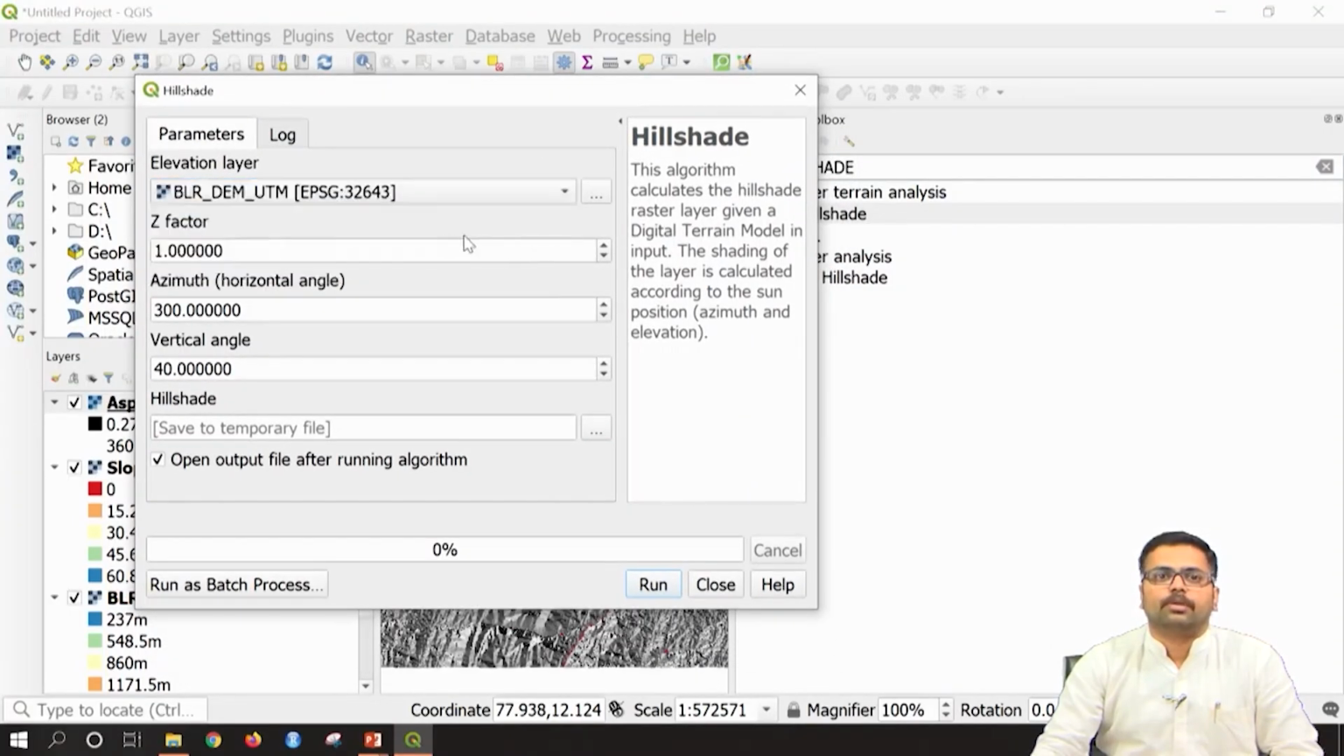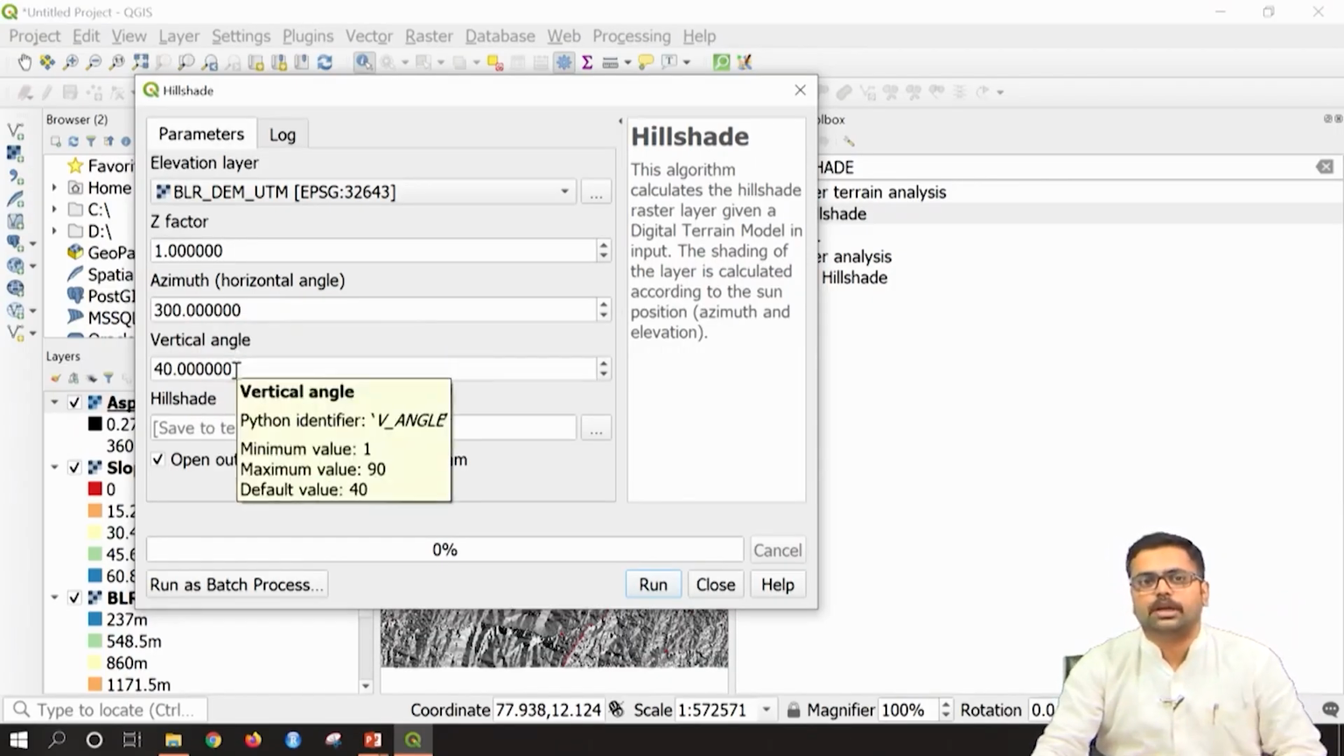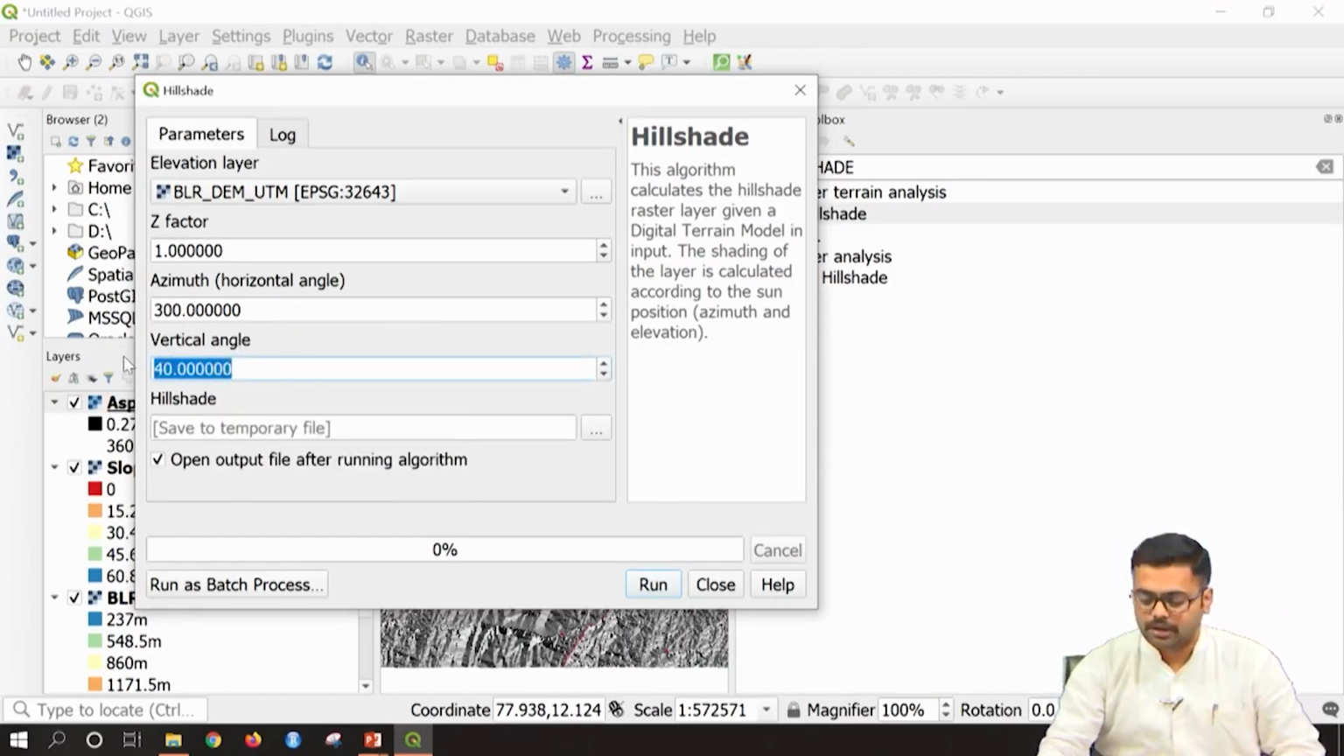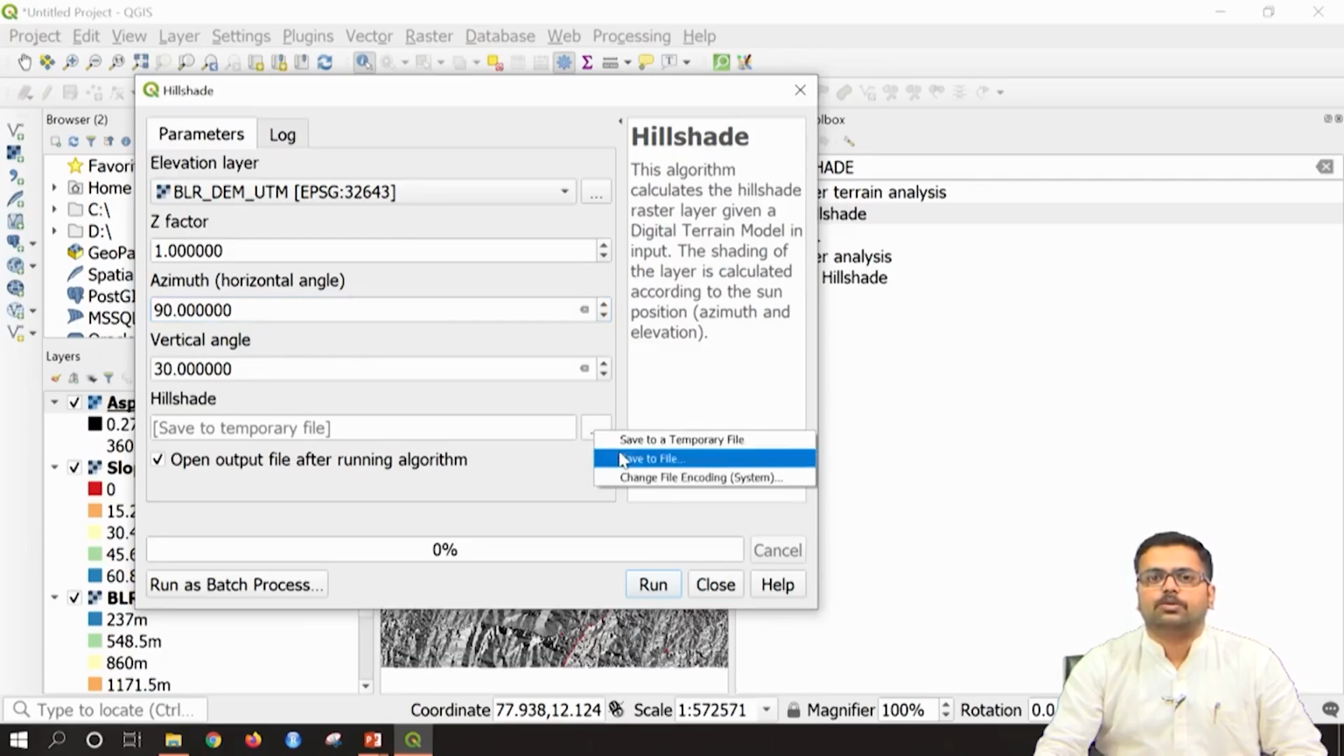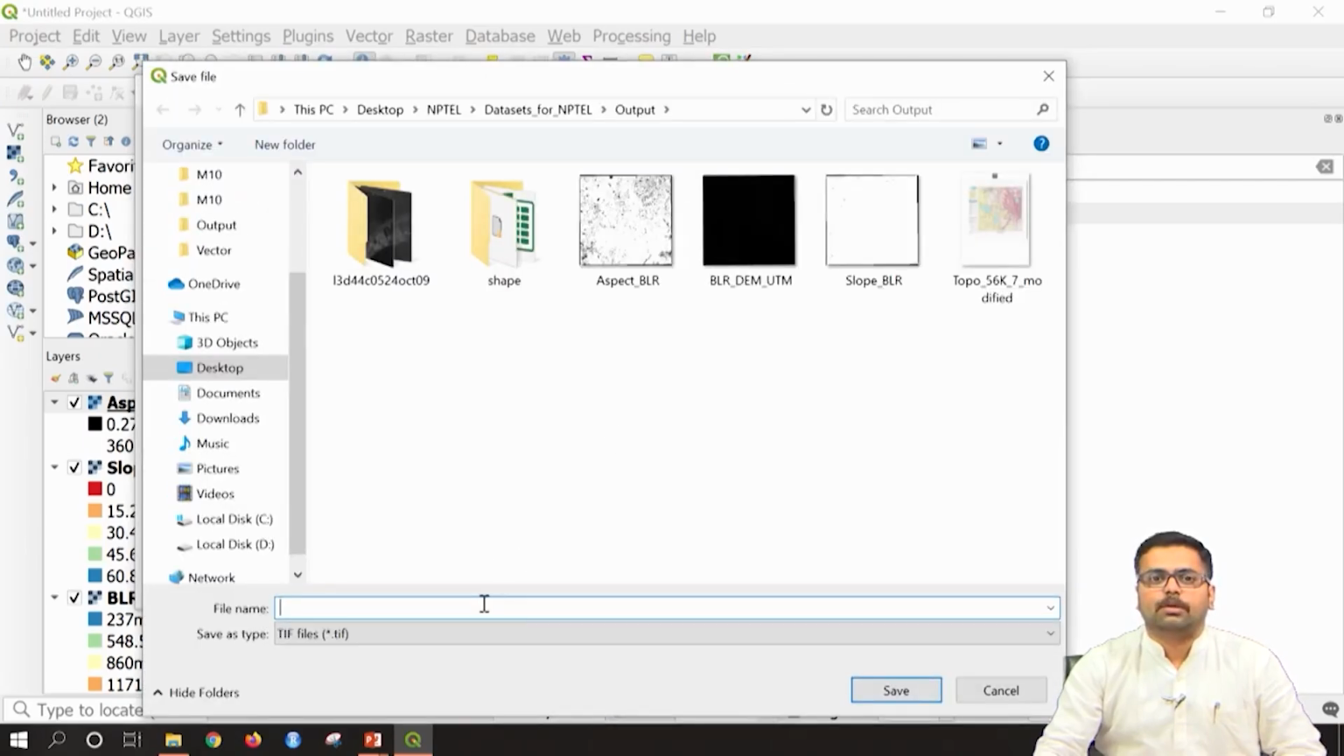Suppose let us say I need the sun exactly on top of my head, this will be 90 degrees. Suppose let us say I need the sun somewhere at 30 degrees, I can give 30. Azimuth, suppose let us say I need the sun exactly east, then it will be 90 degrees. So like this you can change the angles and check how the output will appear. Then here go to save file, and this time I will give it as hillshade underscore BLR, then say save. Once the criteria are given, then you can run.